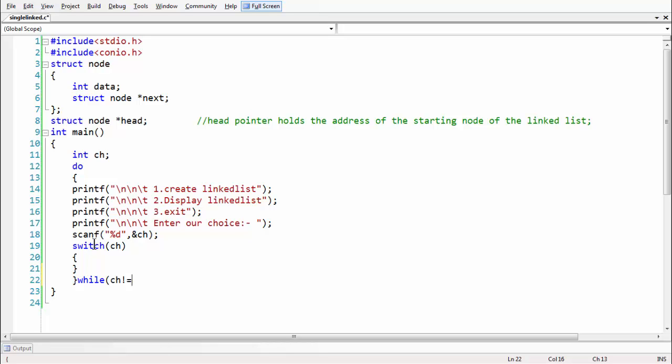Since we are taking a do while loop, with ch not equal to 3, the loop will continuously run until the user enters the third option, since the third option is just to come out of the execution. Let's write the cases, dummy cases here. Later on, we'll call the appropriate functions in those cases. For the first case, I haven't defined any function here, so I'm just putting a break statement, and in the same way for case 2, I'm putting a break statement once again.